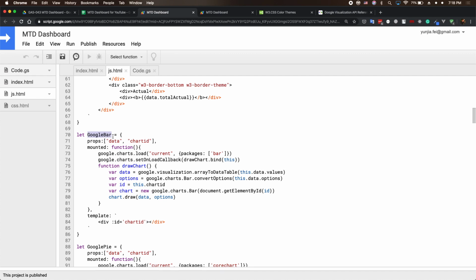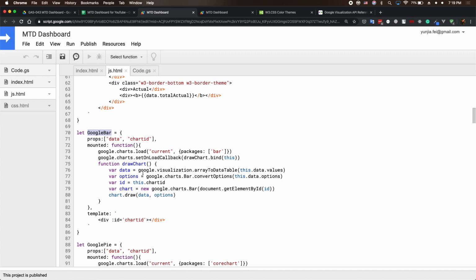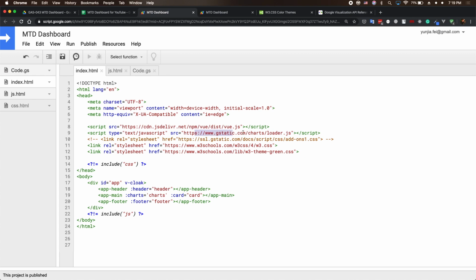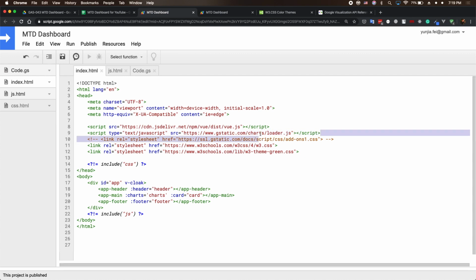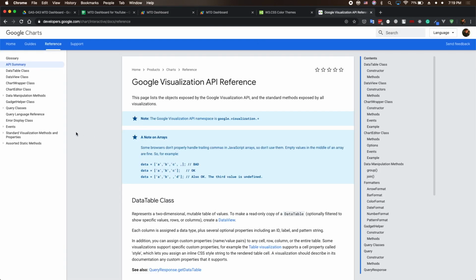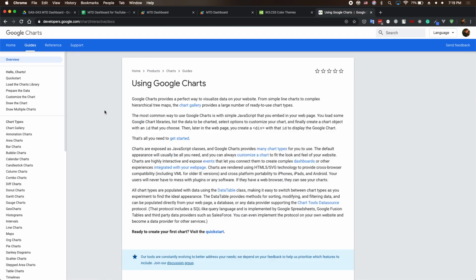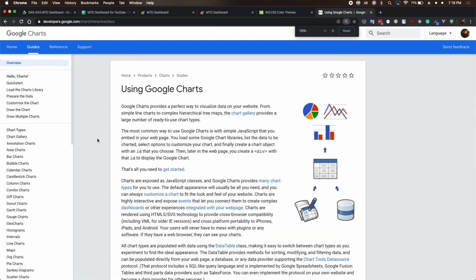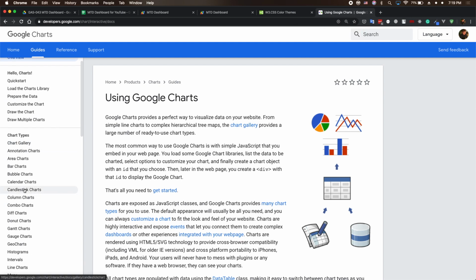This is the view components we can build with the Google bar data and with the Google visualization API. So if you can remember, we have this library linked here in the head section, and basically we are using the Google visualization API here to draw the chart in our web application. So if we go to some examples, if you go to this guides here and go to the bar chart, you can see the code.